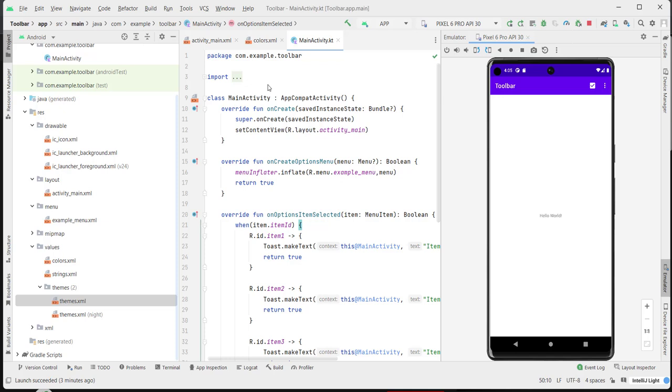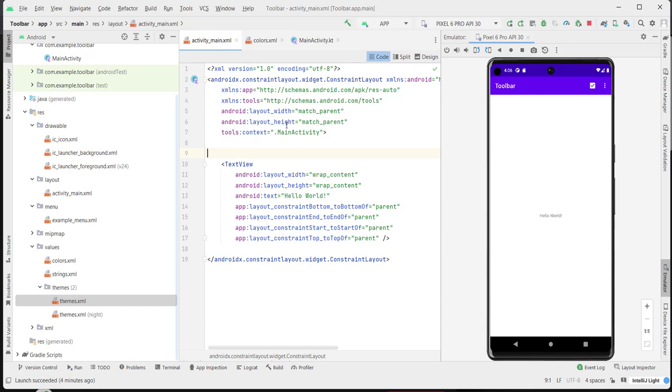Now it's time to see how we can add a toolbar in place of the action bar. And you saw that the name of the app is Toolbar, and this is because I planned from the beginning to make a video about the toolbar. Now, what is the toolbar? A toolbar is a more flexible and customizable replacement of the action bar. That's all. So first I'm gonna go inside here activity_main, and we can add the toolbar directly here.